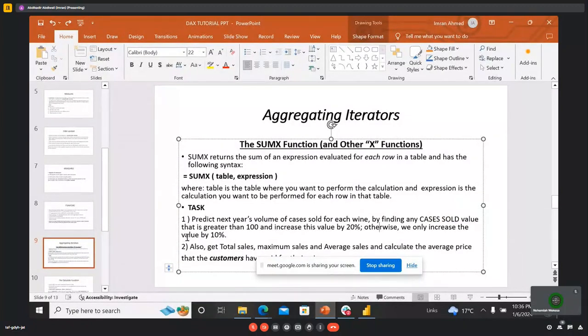What does that mean? It means, for example, we want to predict the sales for next year, the cases that we are going to sell next year. And what we can say is that if the sales are greater than 100, we increase the cases sold by 20%. And if it's not, we increase it by only 10%.